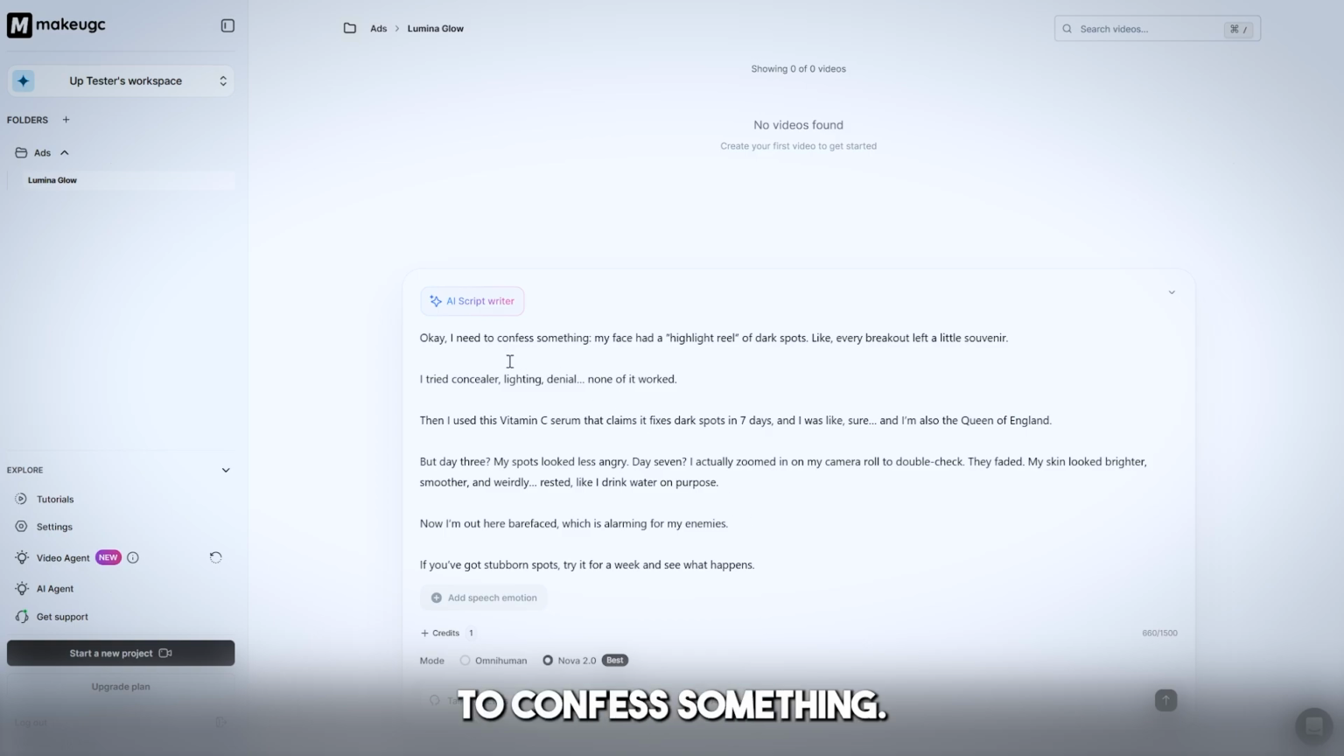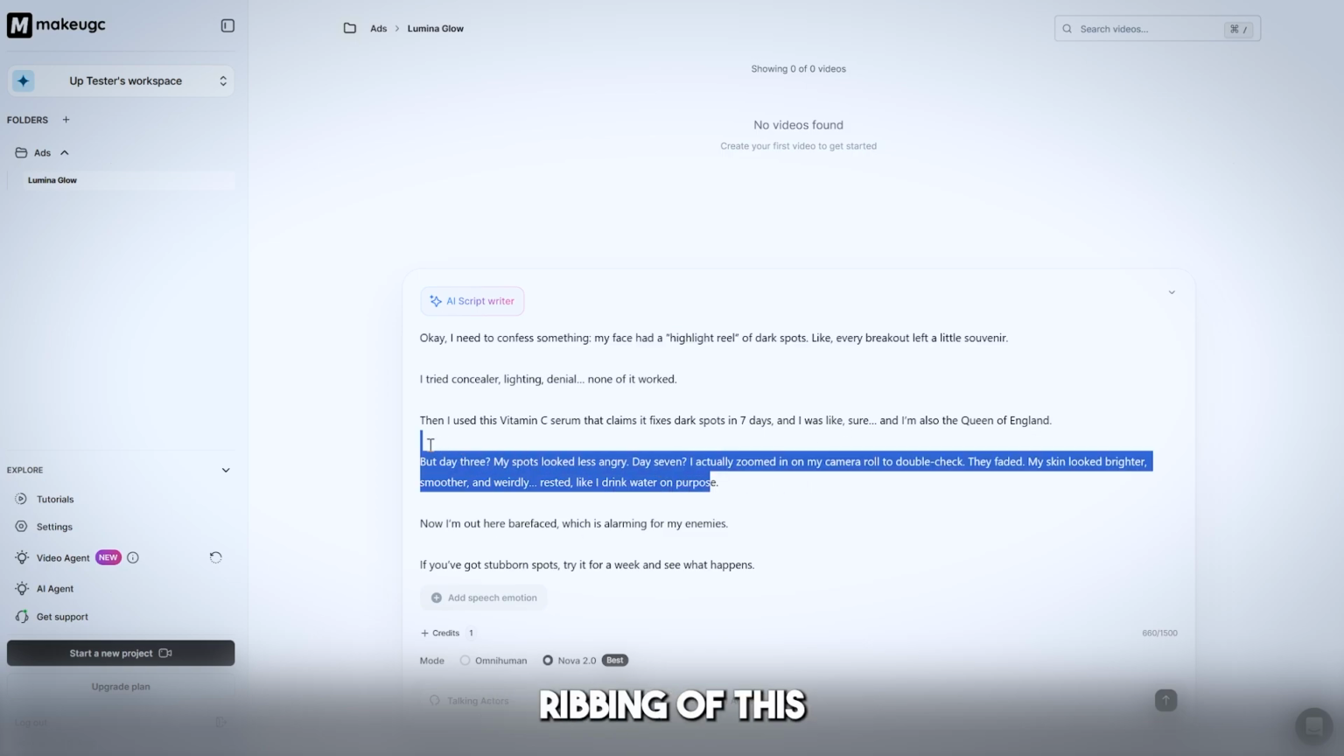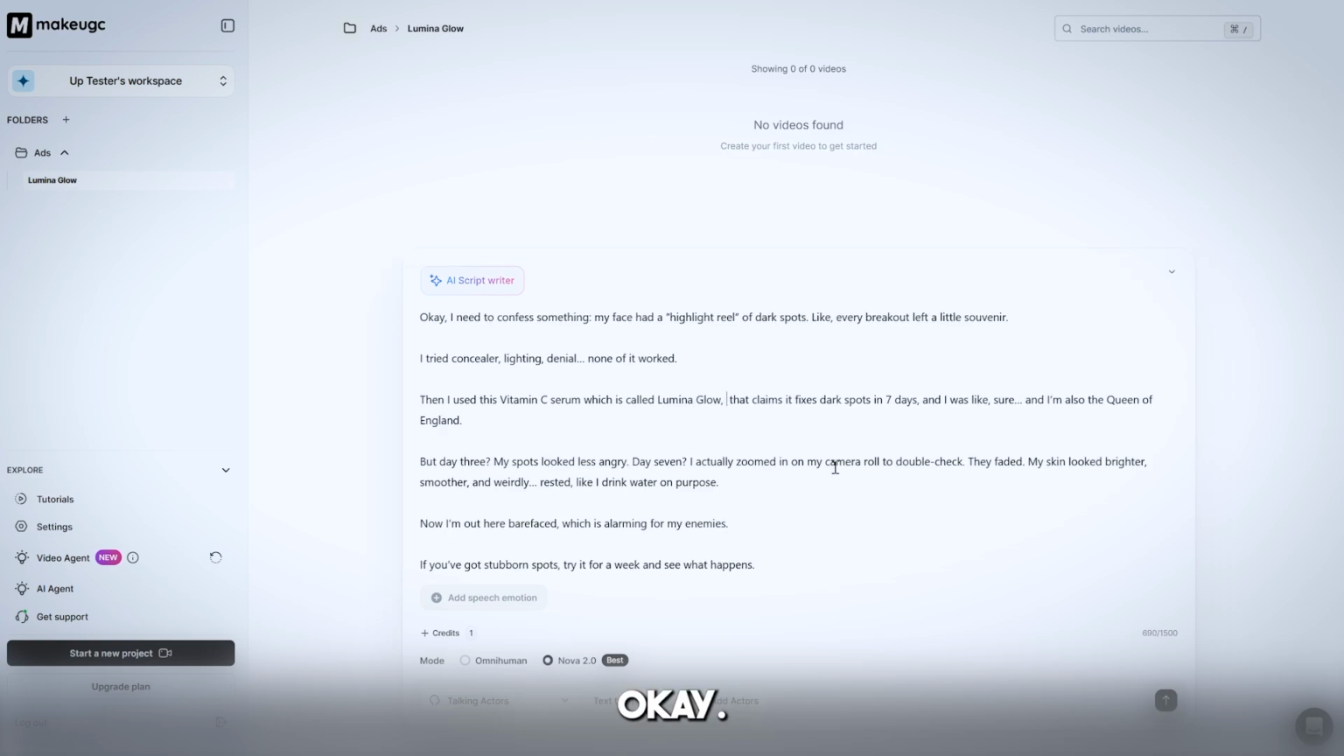"I need to confess something. My face has highly real dark spots." And then, this is kind of like the hook, I guess. And then it's coming with this kind of review of this product, okay? And of course, you can totally modify this however you like. For example, as you can see here, I didn't actually give it the name of my product in the description, so it didn't use it. But then instead of saying, "then I use this vitamin C serum," I can add something like "which is called Lumina Glow," okay? And that is gonna make sure that my name is on this video.